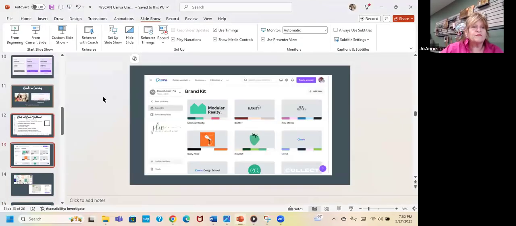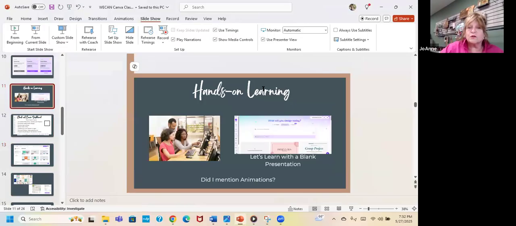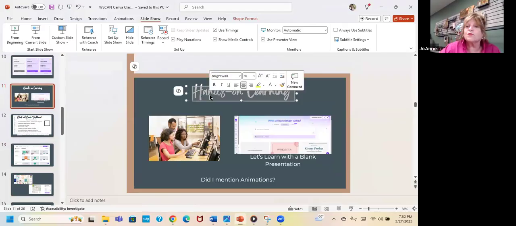Now, I want to go here in just a minute because Lori loves this font here, and she asked, what is your font? And Lori, this is Brightwall.